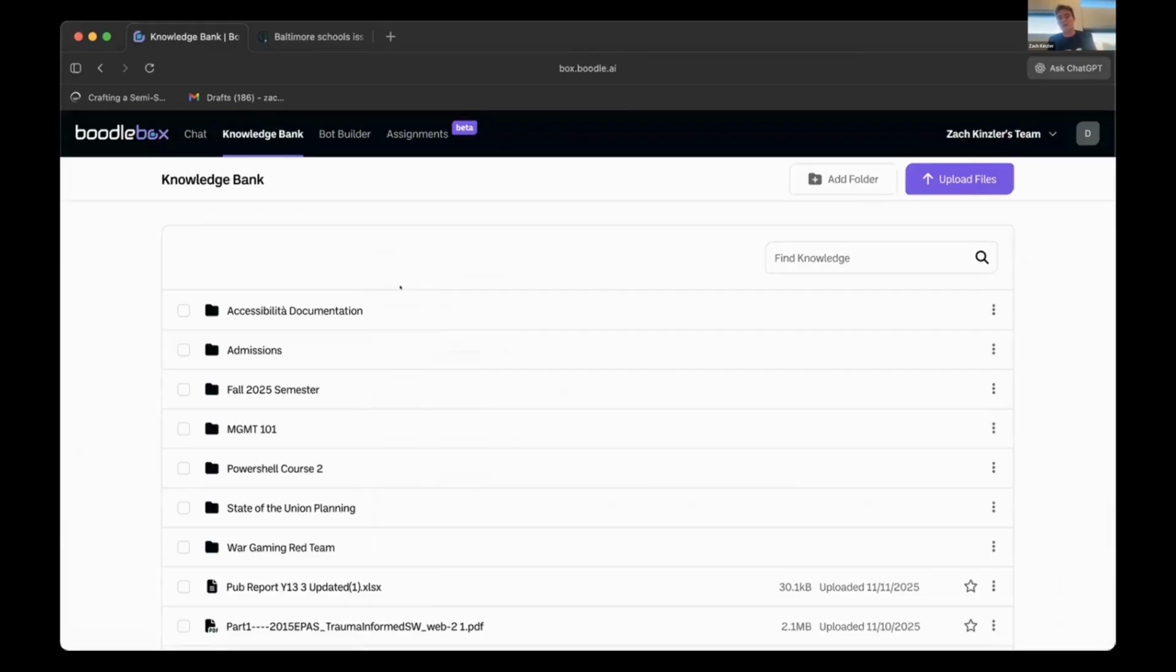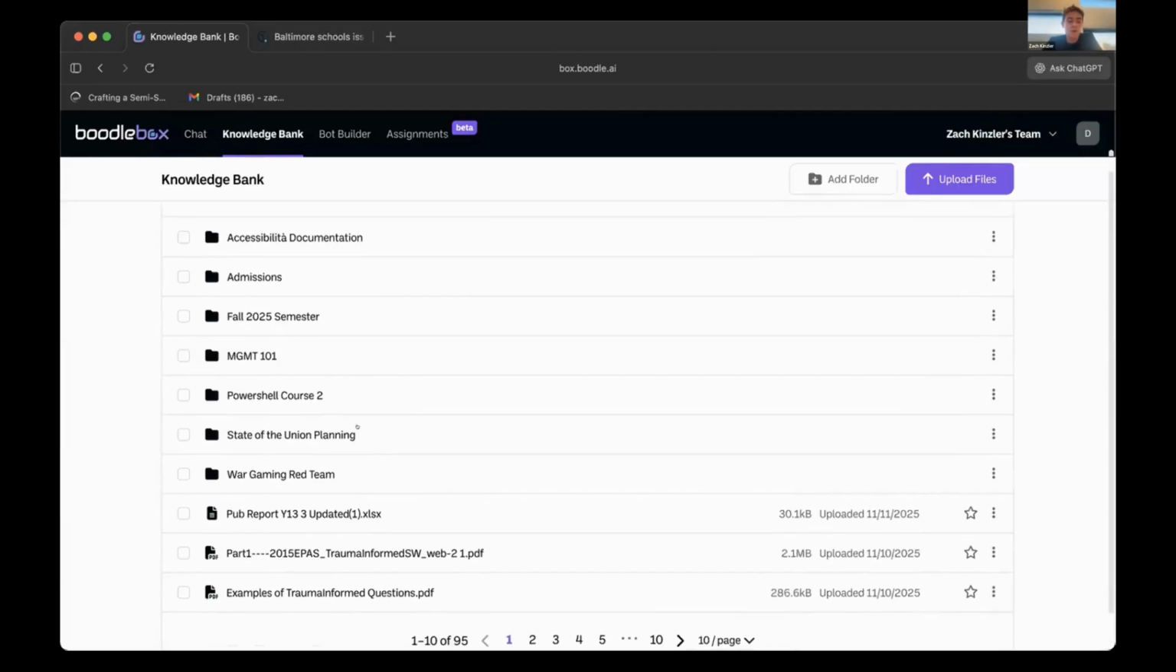The other thing that's really important is that the things you upload in here are safe. Everything uploaded in Boodlebox is encrypted. So I can't go see anything you've uploaded. Our engineers can't go see it. Nobody can see the stuff that you're uploading. So this is all completely private, and it also doesn't break copyright if you upload things in here because it's inherently not going outside of the system, and we don't train any models. So I can upload documentation and also stay organized in my knowledge bank.